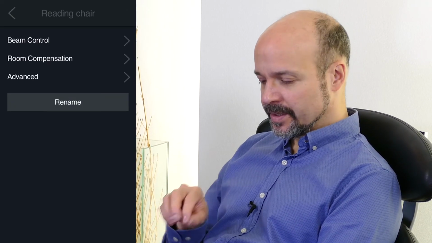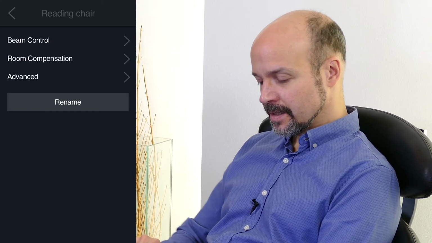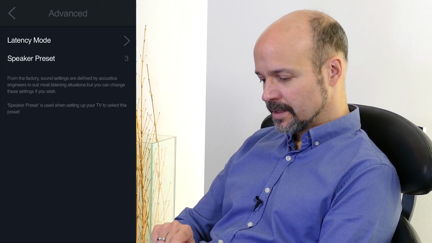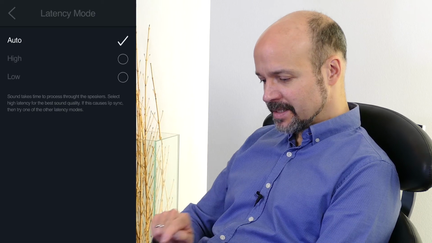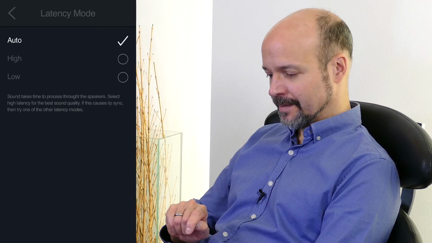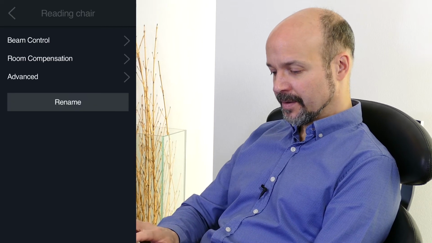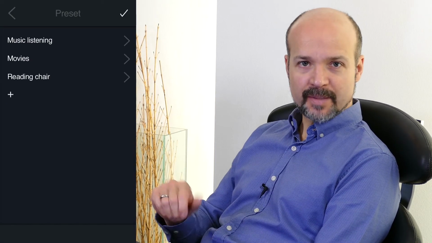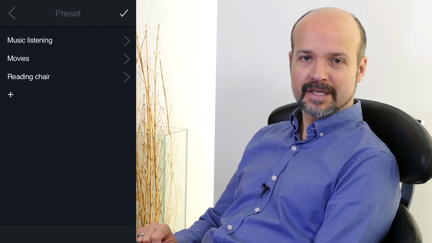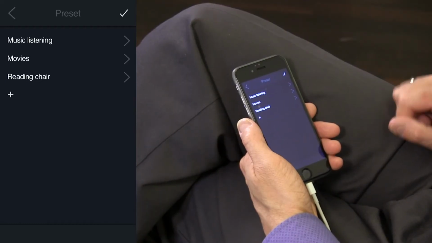And because I'm going to be primarily sitting in this position to listen to music, I'll set my latency mode to high. Then I'll come out of the edit mode, and now I've made a preset just for this listening position in my reading chair.